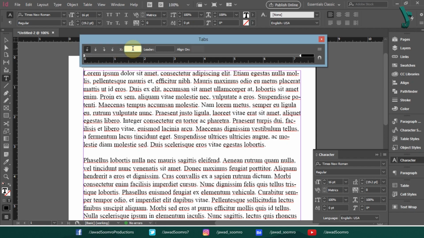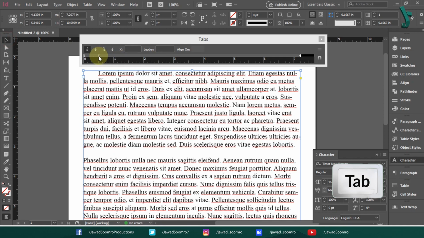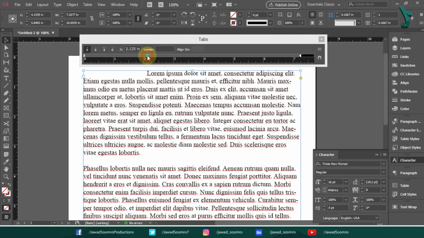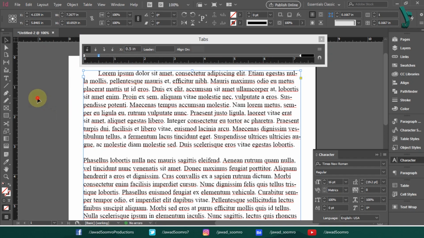Let's paste here the old text that I used earlier. Click on the text and press Tab on your keyboard. The text moves 0.5 inch forward. Now, as I move the left aligned marker, the text moves along with it.